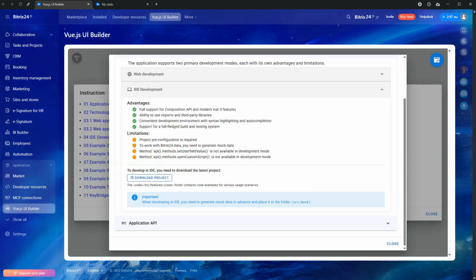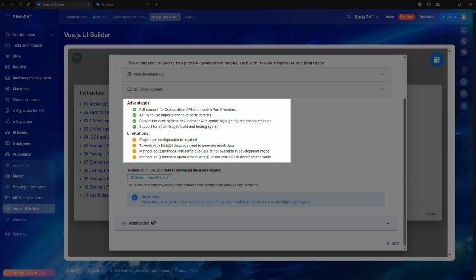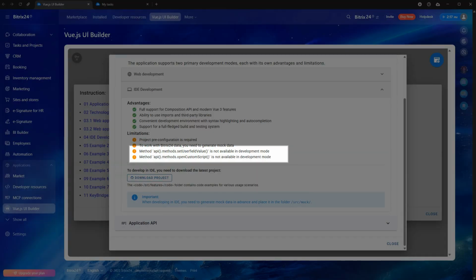Changes are possible in this section. Therefore, please review the limitations in the Help section. Also note that some methods are not available in development mode. But this does not mean you cannot use them. It's just that in development mode, nothing will be executed. But when you compile the code, this code will perform its assigned functions.